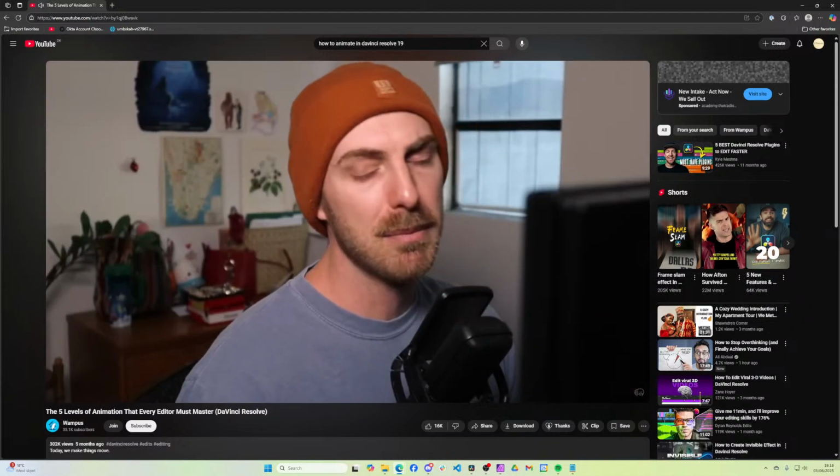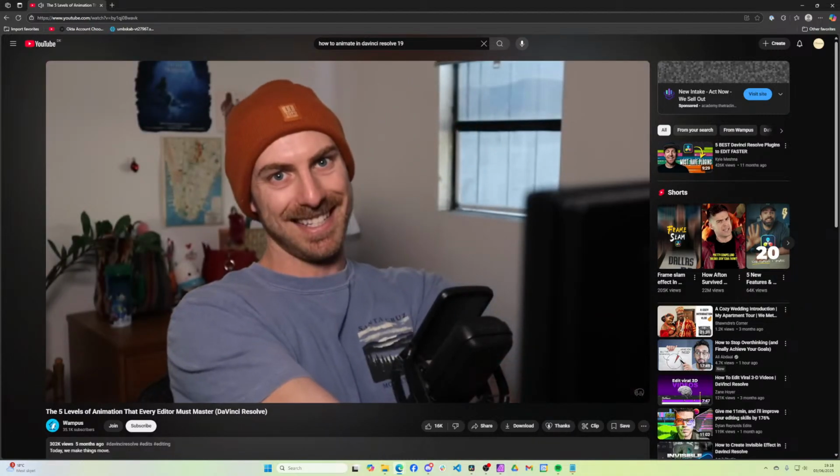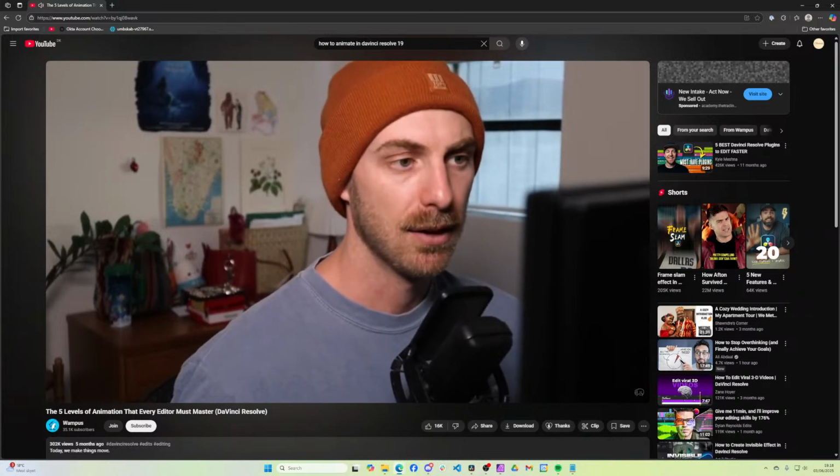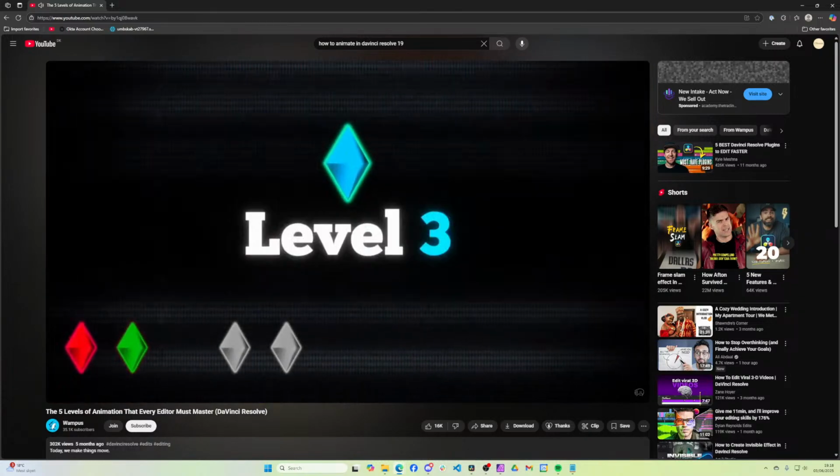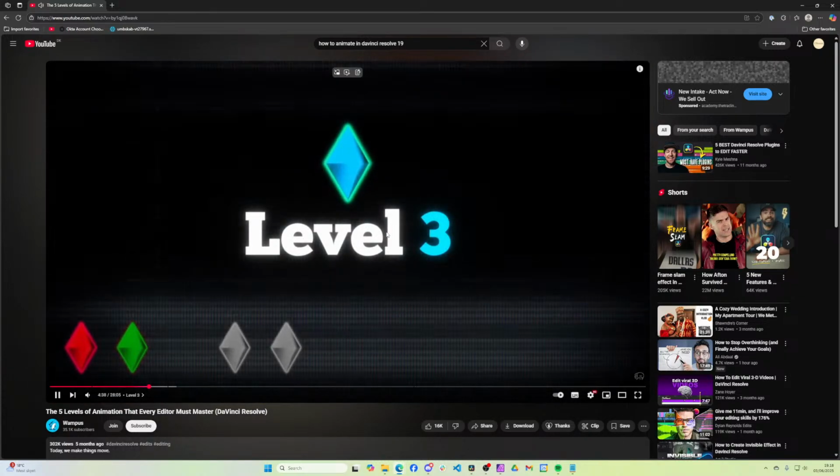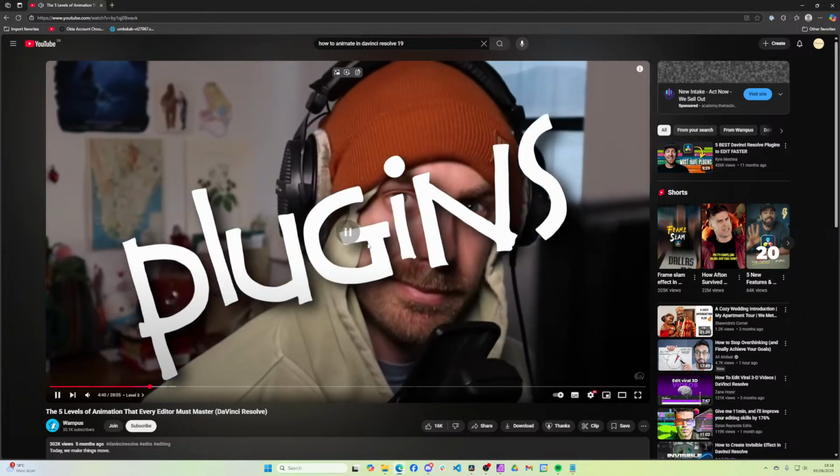Now with these drop-down menus, we get a little bit more control, but it's still not a lot of control. And that takes us into level 3, which is plugins.